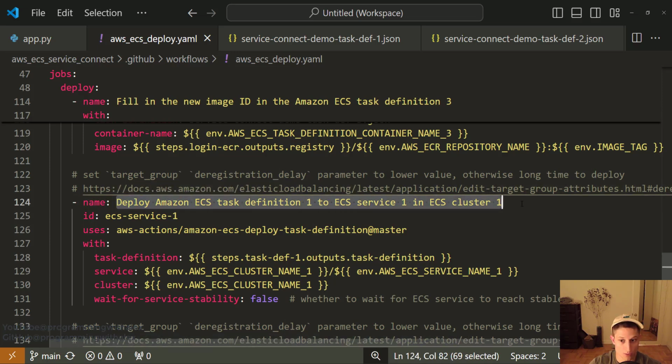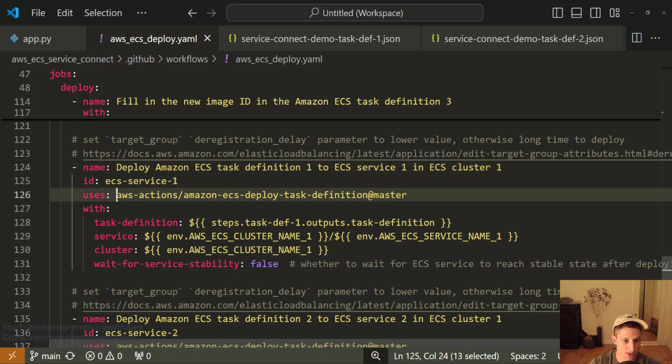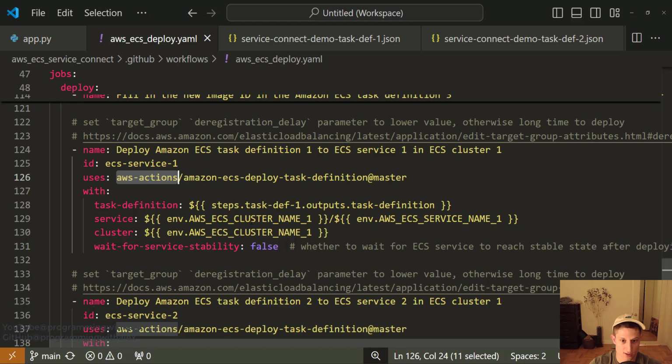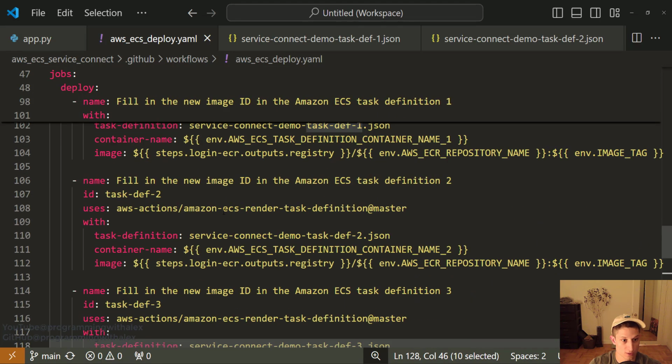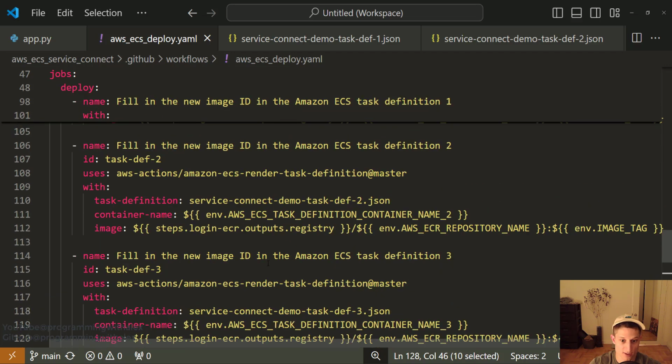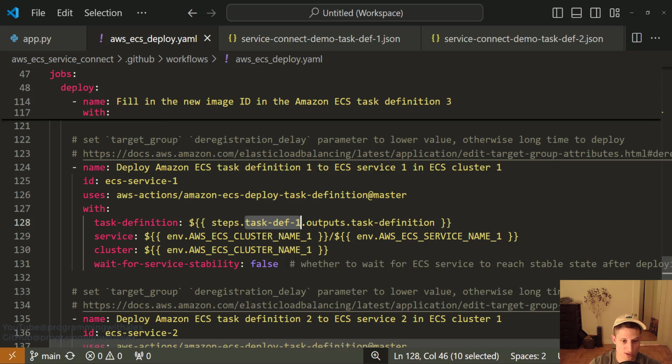So in this part, we're deploying the ECS task definition 1 to ECS service 1 and ECS cluster 1. We just call this ID right here. Again, we're using the public AWS action and referencing the steps task definition 1, which, if we scroll up, we see right here based on the ID, the task definition, and we're specifying the service with the prefix cluster name 1, service name 1, and then the cluster. And then we have this parameter wait for service stability set to false. By default, it's set to true.